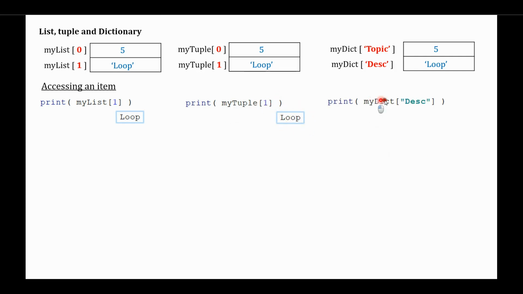And for dictionary, similarly, it is also using the square bracket to access the element. Instead of using the position, it is using the key. And in this case, loop is stored inside description. So we use this description as the key to print out the loop. And for dictionary, some people may use the .get method to get the value.